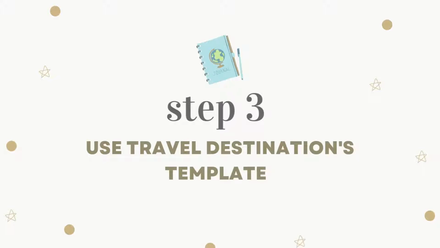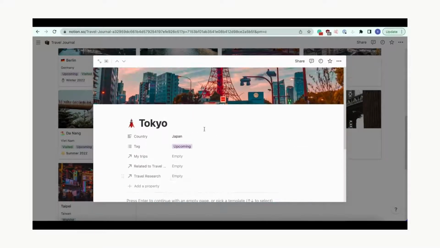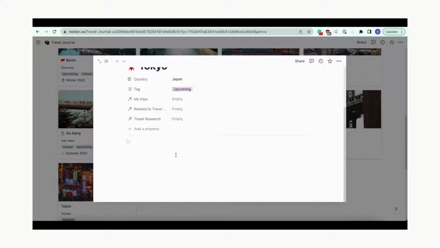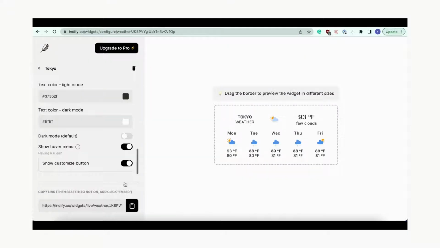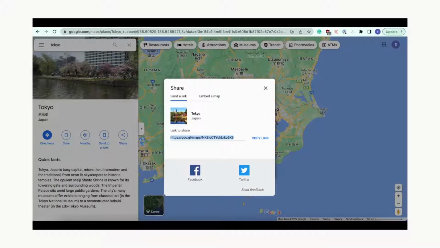Let's import the travel destination template. To fill in the bottom section for the location, make sure to import the template Travel Destination. First, you can embed the weather and the map of your destination here. If you need help with this, we recommend you to watch the video about adding widgets to Notion. We'll leave a link in the description.